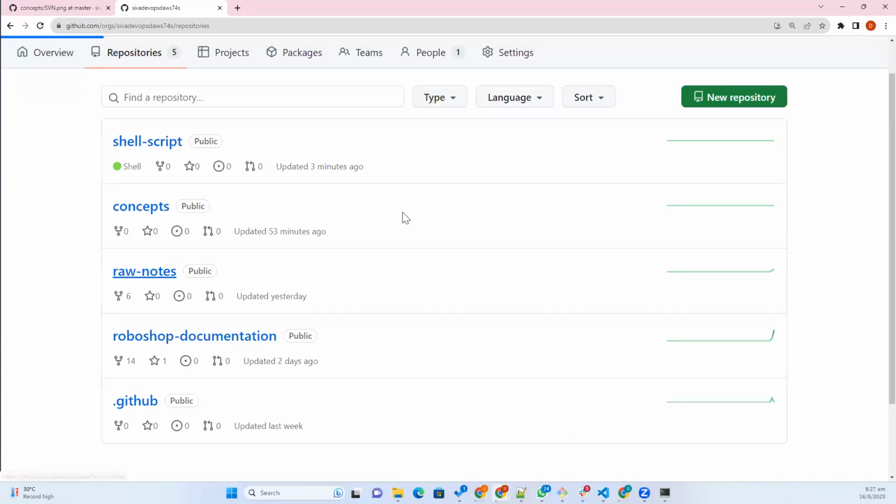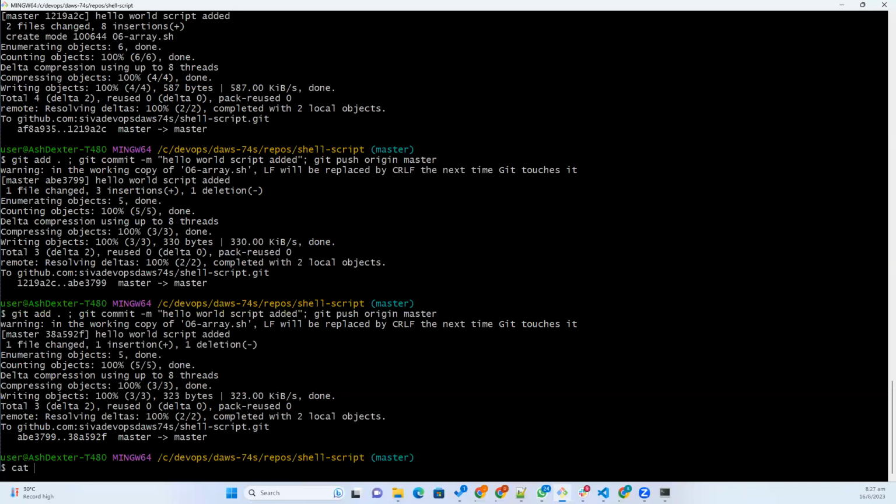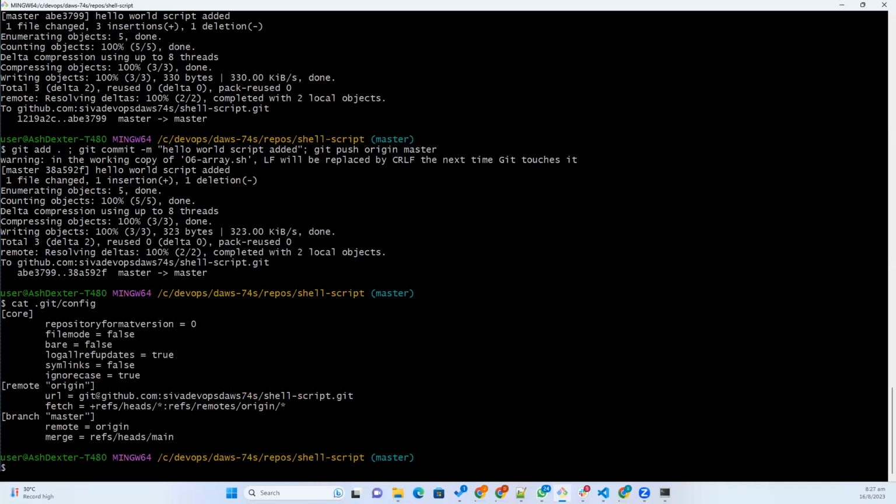Okay, so the respective URL, you are configuring it. It's simple. You see here, cat .git/config. Where is this pushing? This is pushing to the shell script repository. For everything you are giving origin, right? Origin is just a name here. You can keep anything here, even a random name, but generally it's the practice that we mention this as origin.